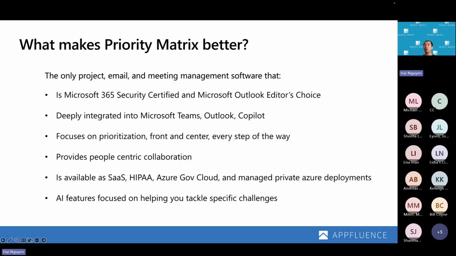So what makes Protomatrix better than any of the other existing solutions is it's the only software that's Microsoft 365 security certified across Teams app, Outlook app, and web app at the same time. And we're deeply integrated into the Microsoft ecosystem. So if you happen to use Microsoft Office and Teams and Outlook and all that, we're actually at the forefront with respect to all the integrations. Now, you don't need to be a Microsoft suite user to use Protomatrix. Our software works completely independently, but if you do use the Microsoft ecosystem, it's almost a no-brainer.